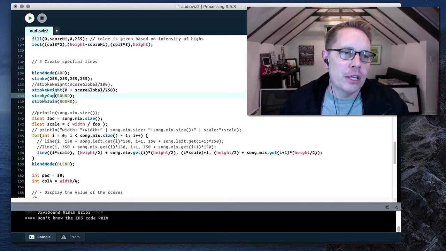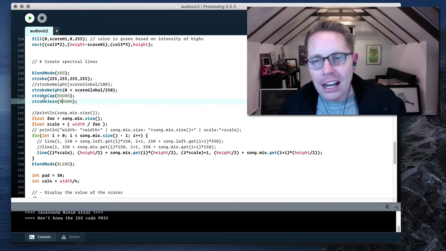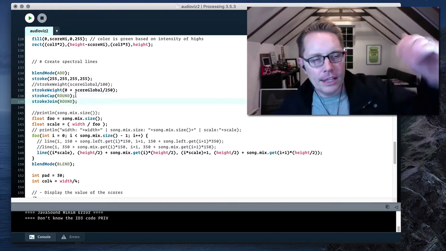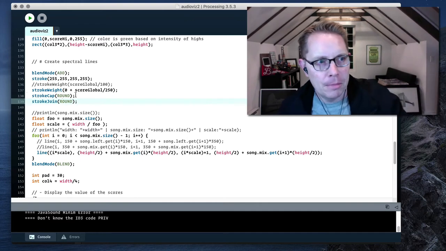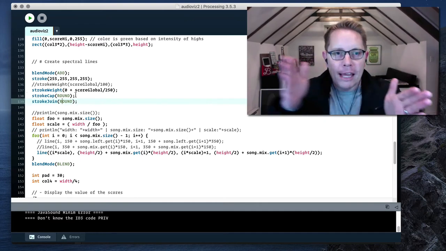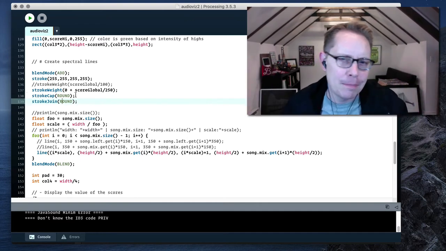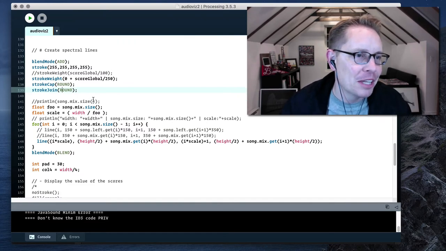The other thing that we're doing is I'm just setting it to be rounded. I honestly haven't seen much difference there. I was hoping to get the spectral curves to be rounded, but I think we've got so many segments that you just don't really notice it. But again, I'm learning, could be wrong there.